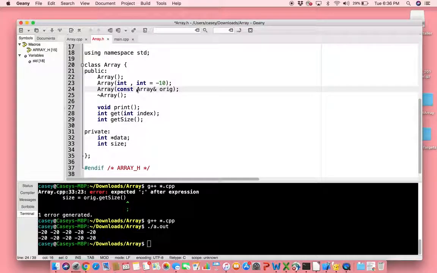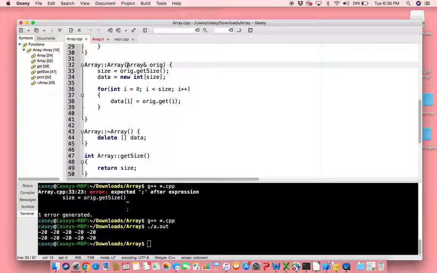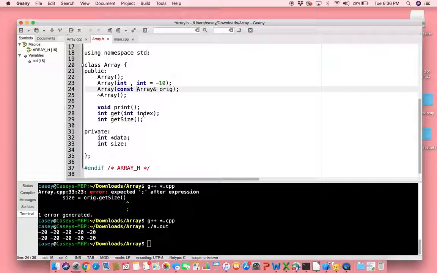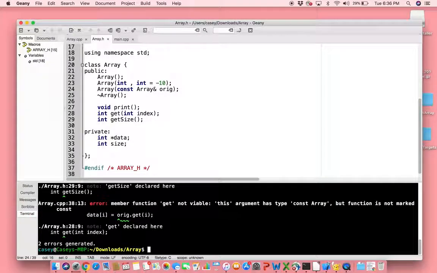Now, I guess I can give you a little bit of a preview here. If I go in and add this const back, and then compile my code again, I'm going to get an error. And this error is what we're going to discuss in the next video. We're going to talk about constant functions and constant variables and the concept of const in general. So stay tuned. Thanks.